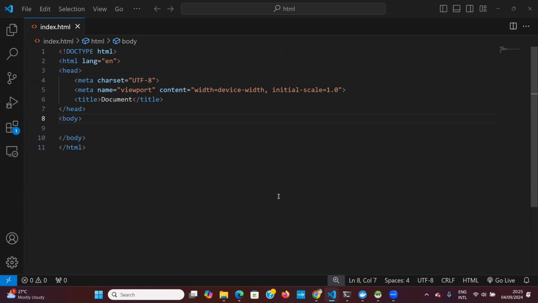HTML offers 6 levels of headings from H1 to H6, with H1 being the most important. Paragraphs are created using the P tag. So now let's demonstrate what I've just explained.